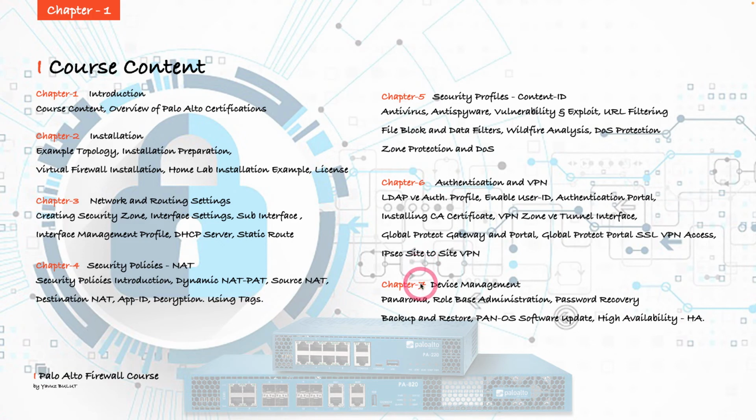In the seventh chapter, we will cover device management issues. First we will cover Panorama, then role-based administration, password recovery, backup, and restore. We will finish this chapter by covering PAN OS software updates and high availability, and we will have completed our course.